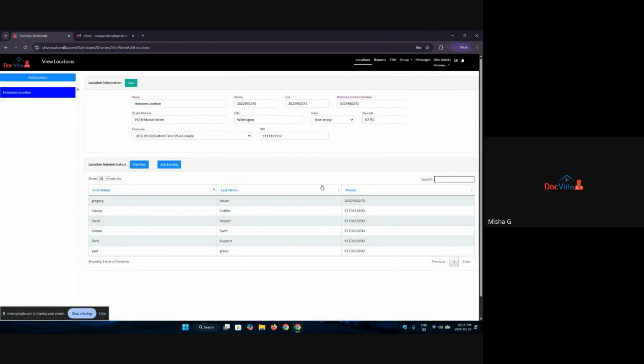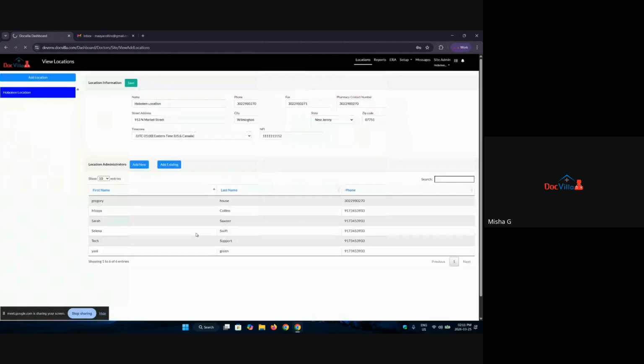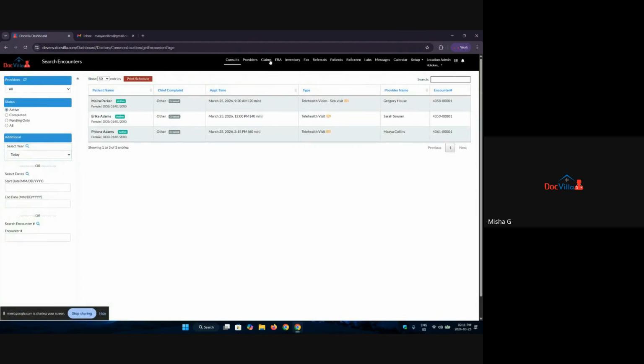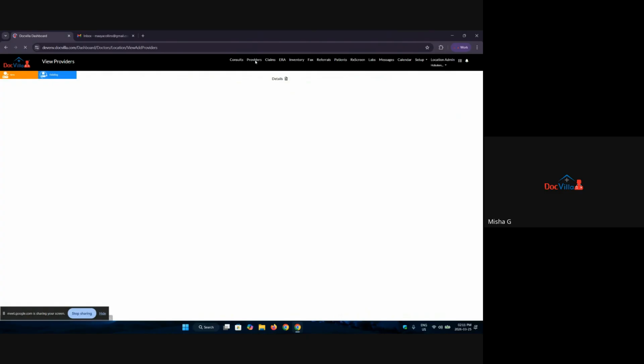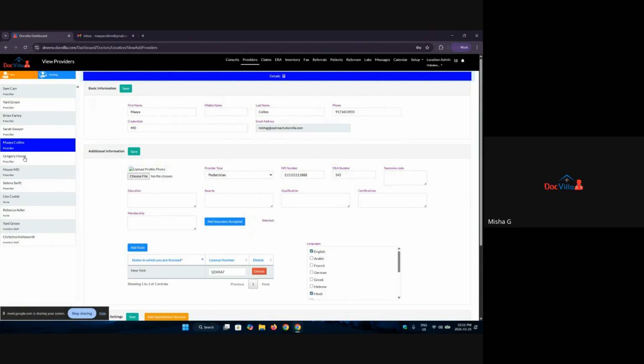Now, once the setup is done, you then again go to site admin, and then you change your role to become a location administrator. Now, under the location admin, you then go to providers, and then you verify the information under your respective name. So for right now, my name is Maya Collins as a provider. So I'll go to Maya Collins' profile, and I'll be verifying that all the information present there is correct.